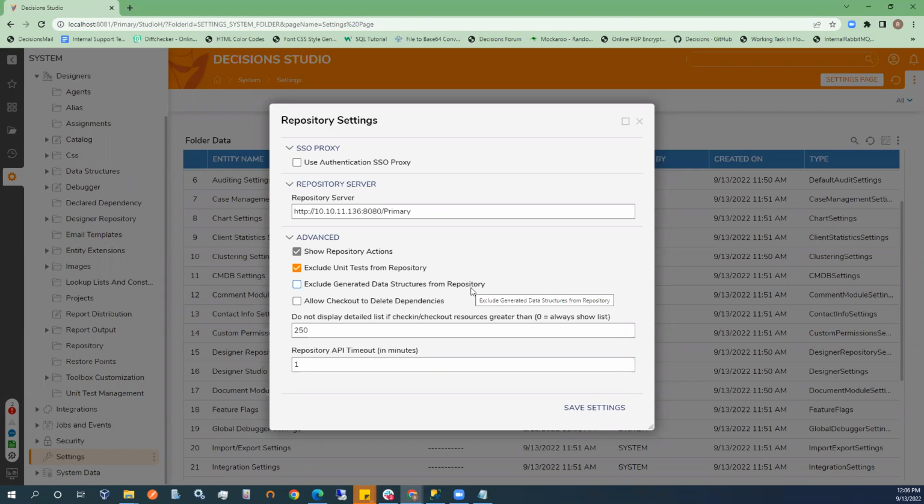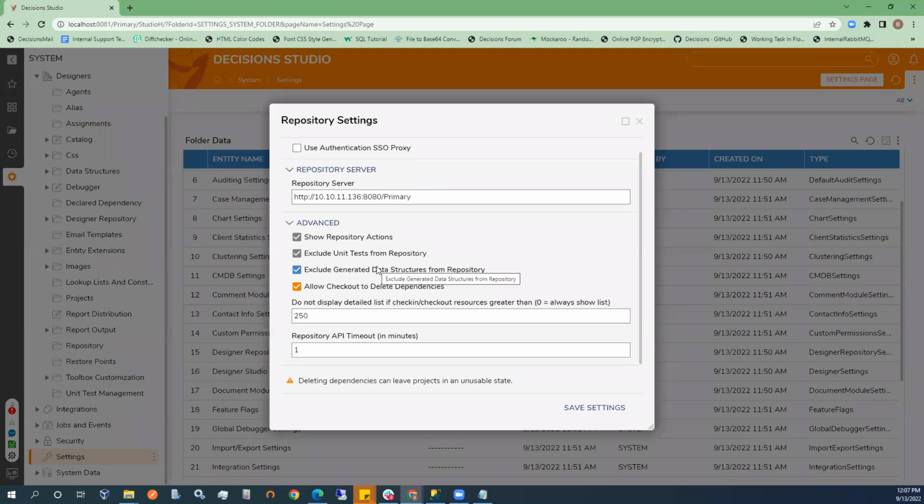When importing and moving those environments around, you might just bring the JSON and the XML type. You'll notice if you ever create a JSON type, you'll create simple data structures from that. This option is just to exclude those simple data structures. The best way is just to move the JSON structure and XML structure around and allow that to generate the new simple data structures. The allow checkout to delete dependencies checkbox is also a very handy tool.